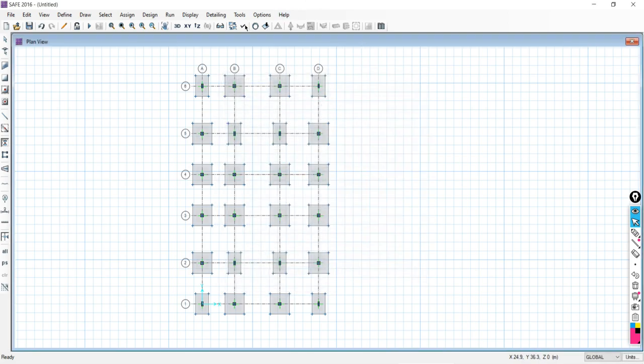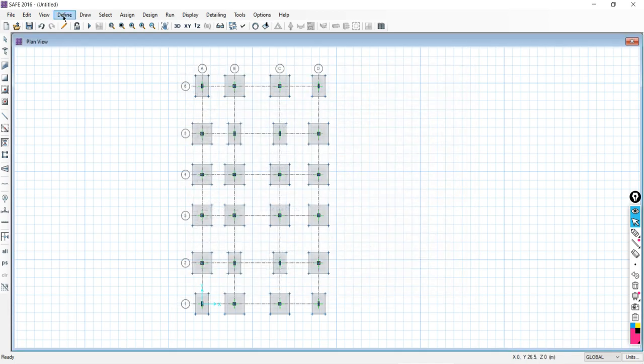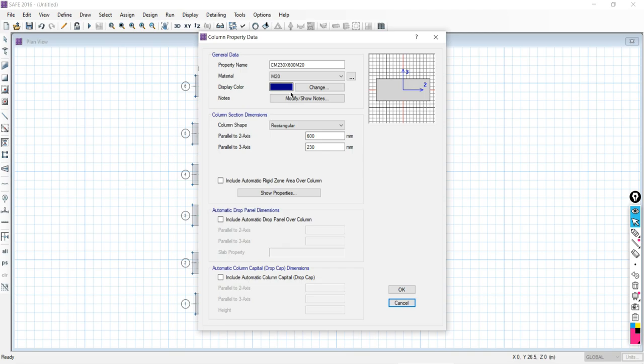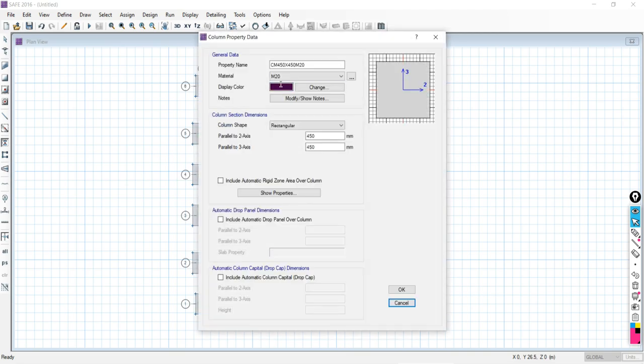Okay. Go to set display option. Go to section property. Plus your column is having what? 230 by 600. What is the color? Blue color. And this square column is having what? This magenta color, I think.